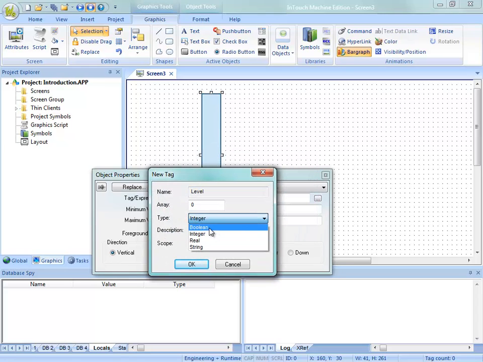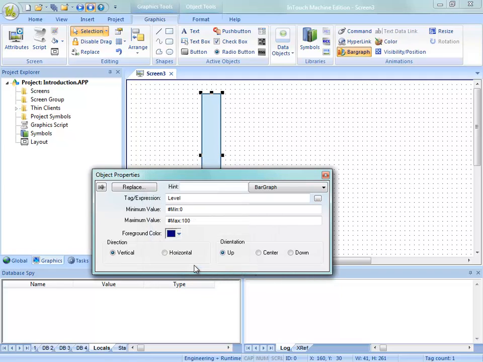And here I have the choice of making it a Boolean, an integer, a real type, or a string. I'm going to leave that as integer. I have the choice of making it an array, putting in a description in here. We'll talk more about tags in a subsequent video. But here I'm just going to leave this as an integer.